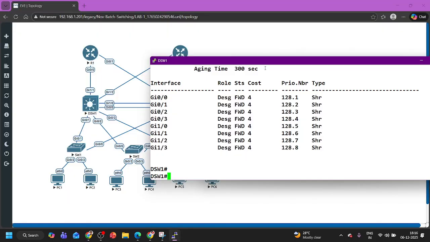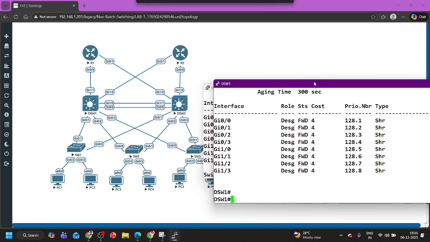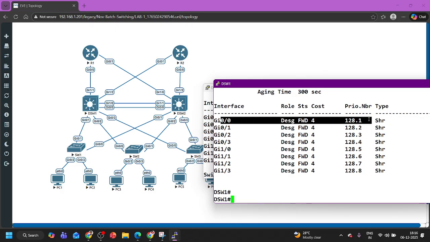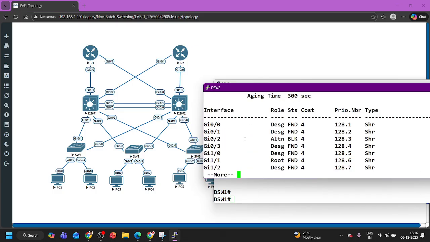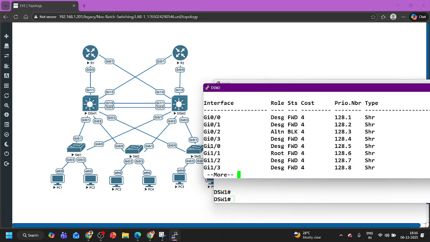Let me take you to the distribution switch and let me see what port priority G0/0 has. 128.1, and G1/0 has what priority? 128.5. So based on this, G0/0 should be RP on distribution switch 2. Am I right? Yes. It is supposed to be RP. But 1/1 is the RP.